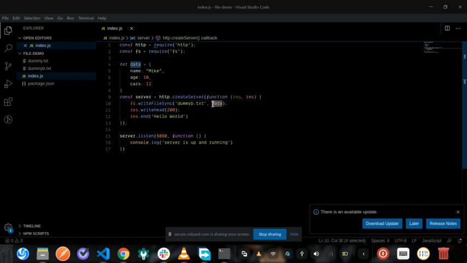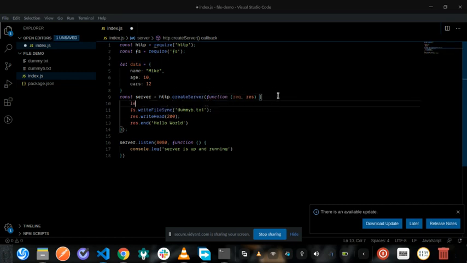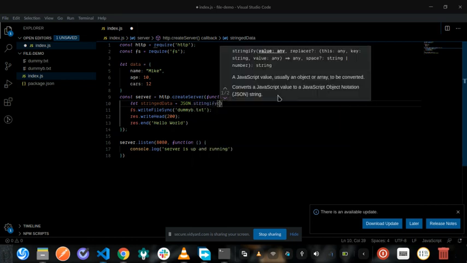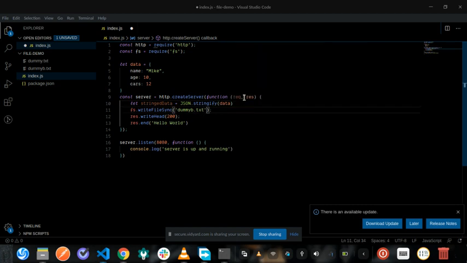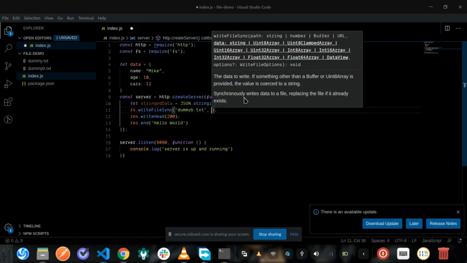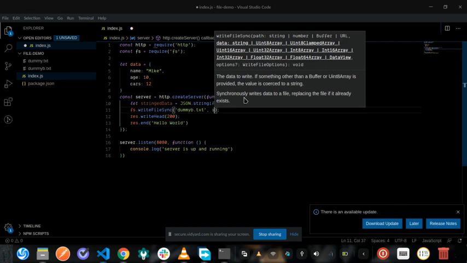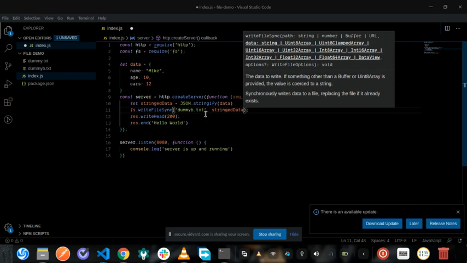So what we can do here is to say let's string data. We could use the JSON.stringify method to convert this object to a string format. So I will just say JSON.stringify data, and then over here, instead of data, I'm going to have string data.